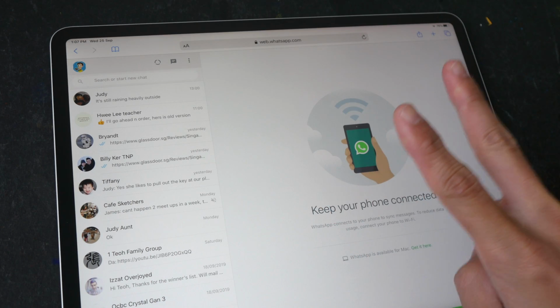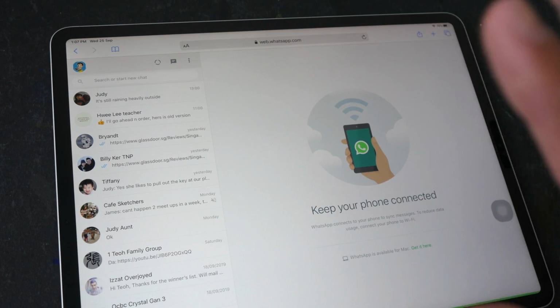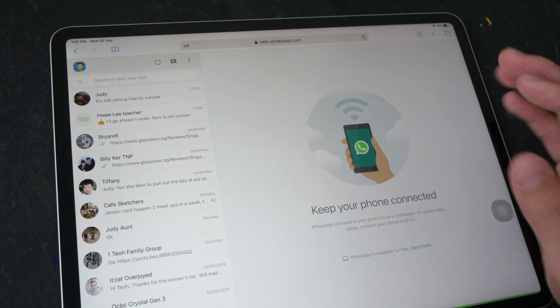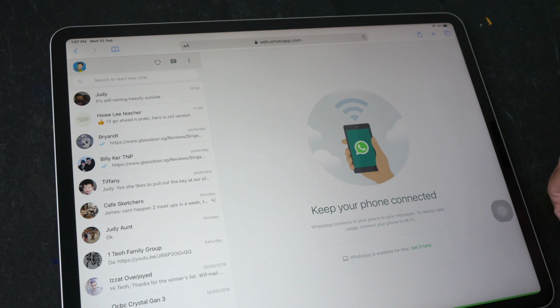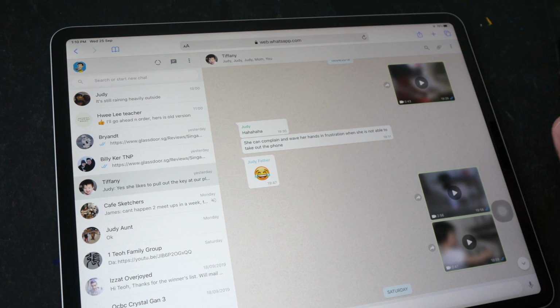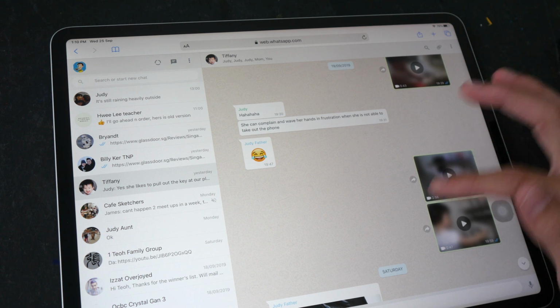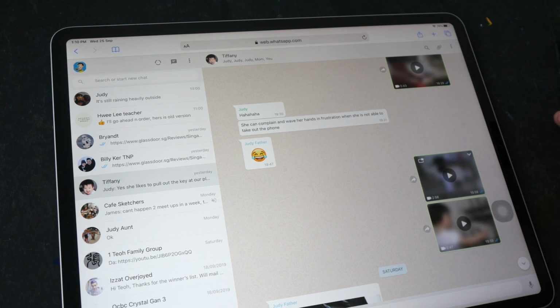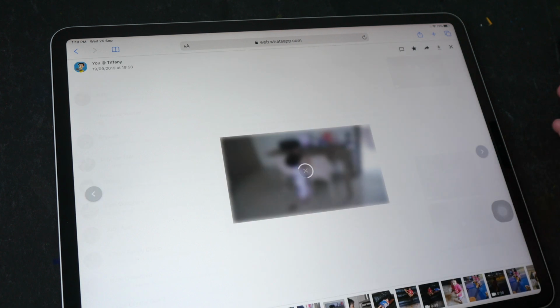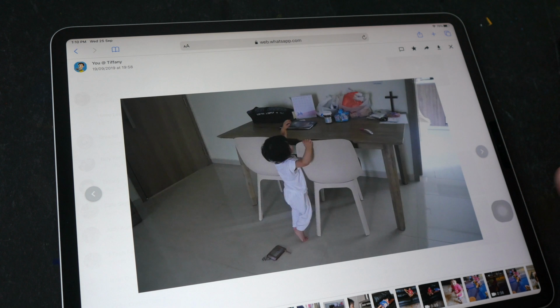Second limitation is after a few days, you will get signed out from the web page. So you have to do the scanning of the QR code again to connect the web page to your account. Third limitation is when it comes to loading certain content, sometimes the loading can be quite slow, slower compared to that on the phone. For example, with loading videos, it's going to take much longer. On the phone, it loads almost instantly.